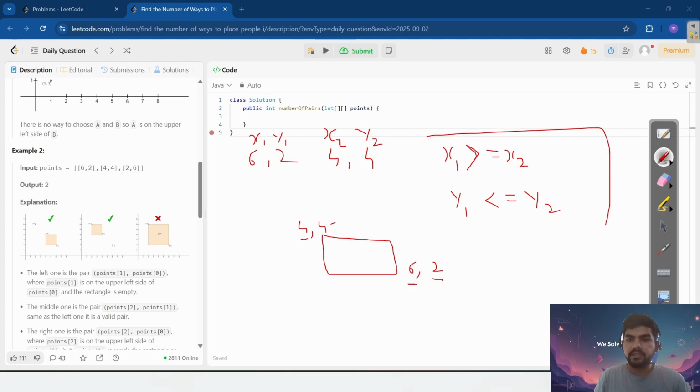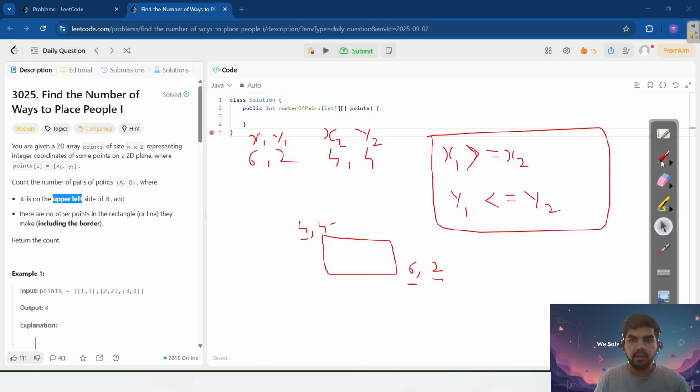So if these two conditions are fulfilled, I'm just doing a simple thing, just checking the conditions, nothing else. If these two conditions are fulfilled, we can say that these 2 points make a valid pair. Correct? Okay, so we got one thing here. We can just check it out: the upper A is on the upper side of the B. So we can check with this condition.